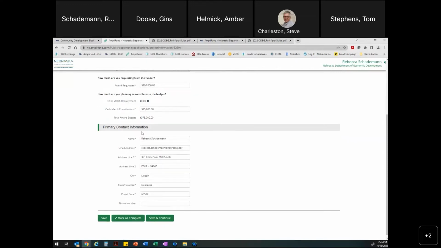You'll notice that this primary contact information autofills by whoever is the user completing this. So I am currently logged in. This is my information. You'll notice that there are asterisk signs right here. That means it's a required field. So you need to have something completed in there to ensure that you are able to save this form and mark it as complete. So make sure everything's filled out and it's correct.